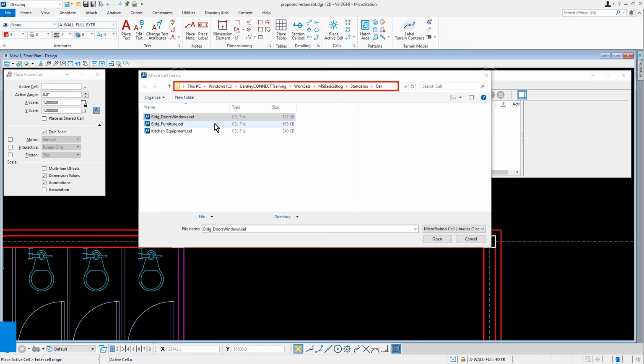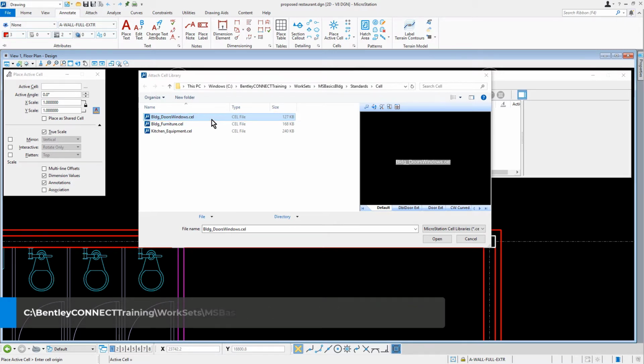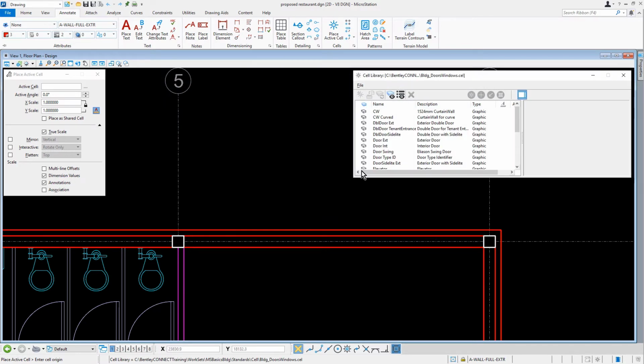In the course data set, we'll navigate to the Cell Library folder, Standards, Cell. Here, we'll select the cell library Building, Doors, Window. Afterwards, we can then click Open. And as can be seen in the Cell Library dialog, we have the cell library attached, and within it, all the respective cells.